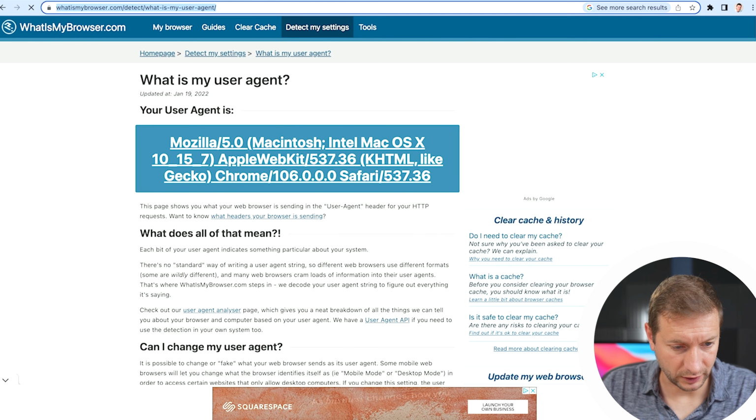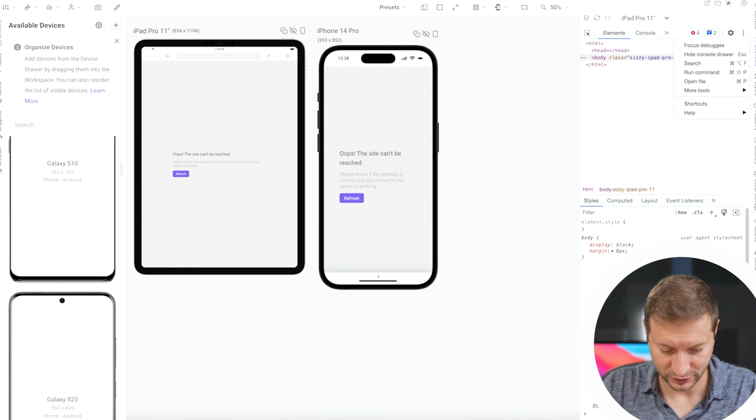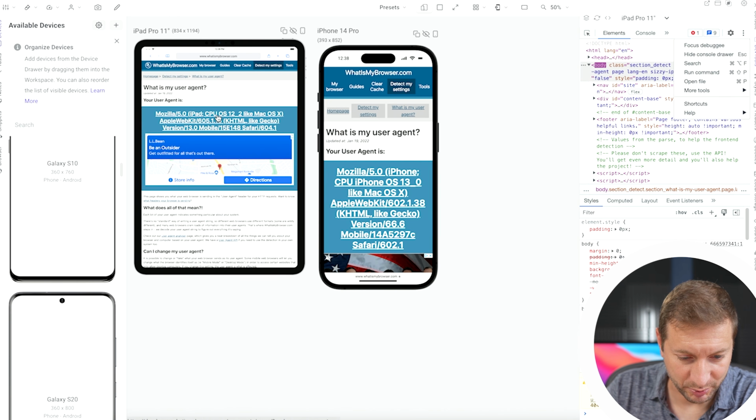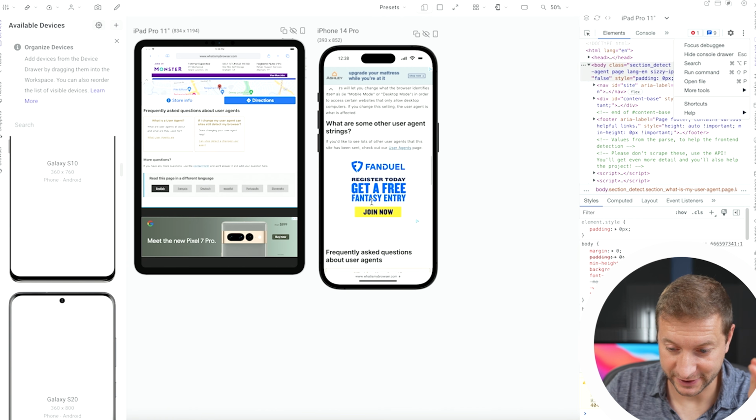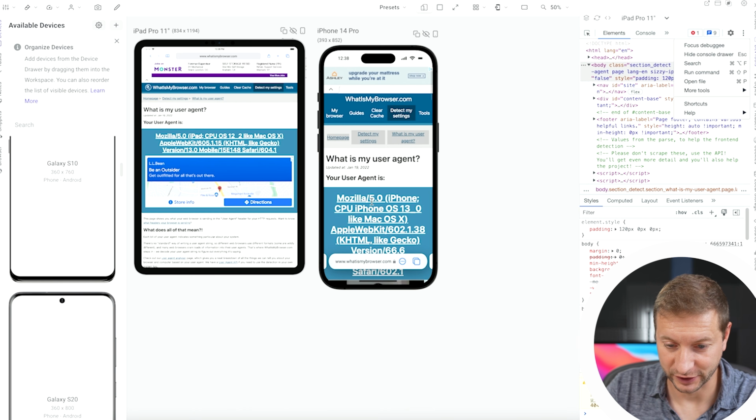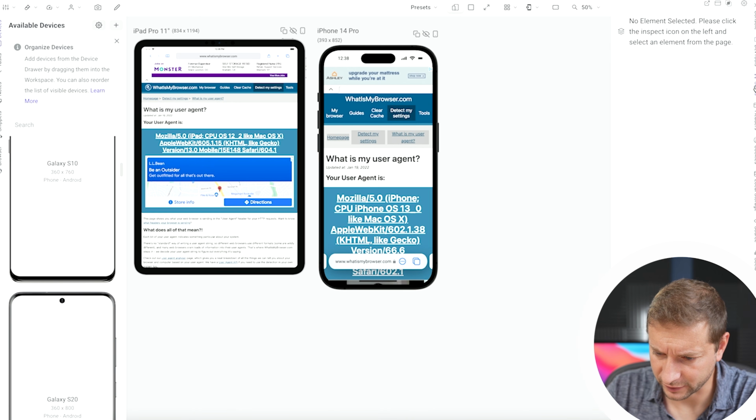There is a website called What is my browser? Let's go to that. Look at that. So this says iPad is my browser, and this one says iPhone is my browser. That right there is already a big selling point. And I've just started looking at this. Damn, there's a lot of stuff here. I don't even know what to look at next.